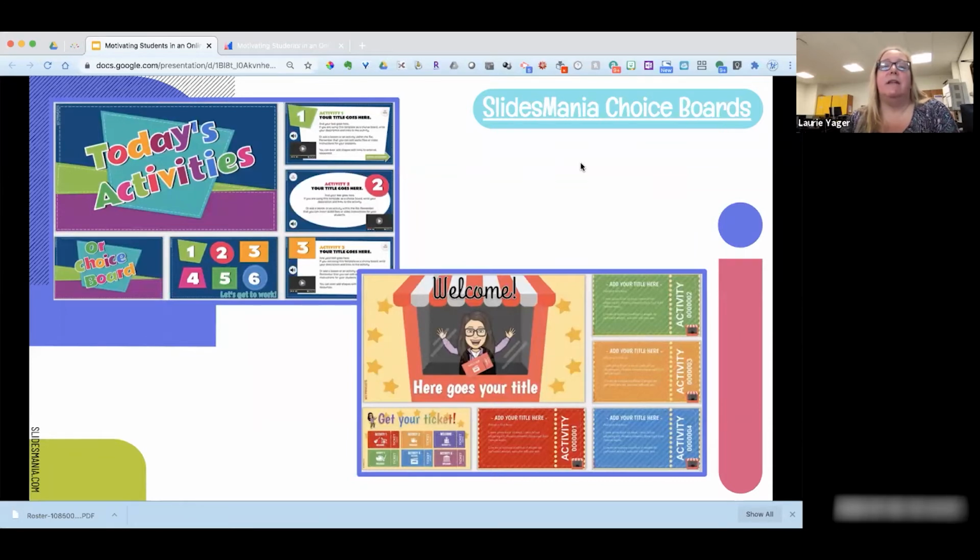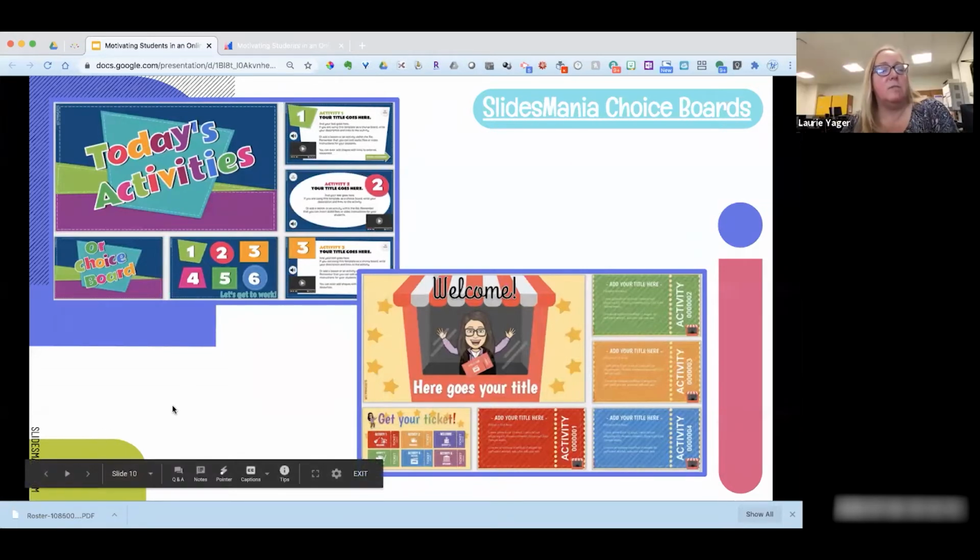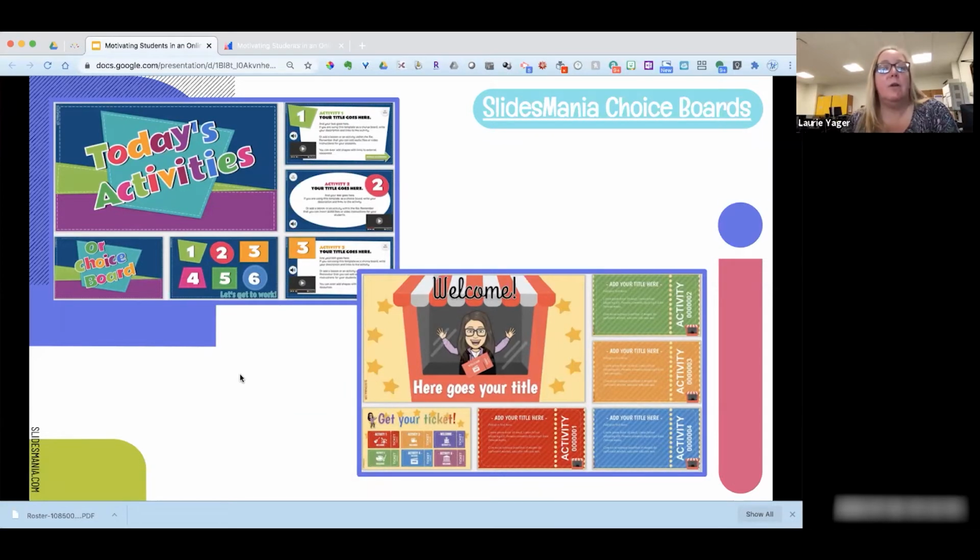Then, talking about providing the kids with choice, Slides Mania is a tool that I love. The template that I'm using in today's presentation is from Slides Mania, and they've come up with a lot of really neat things as we've entered into this COVID era that would help out. So they have a couple different templates that you could use as choice boards, or you could also use them as kind of agendas or planners for your students.